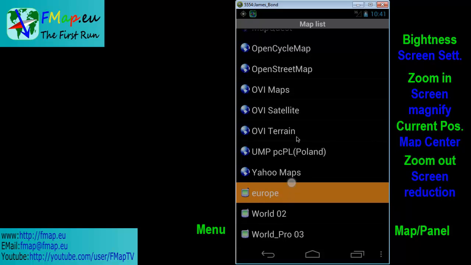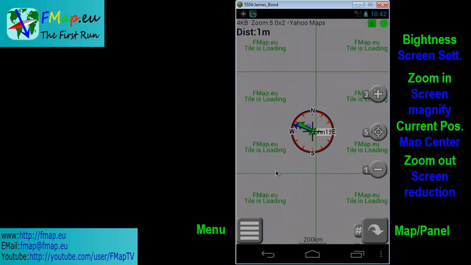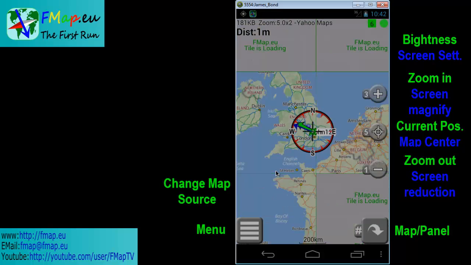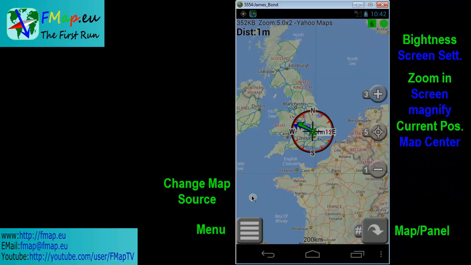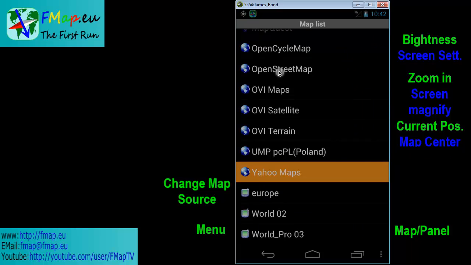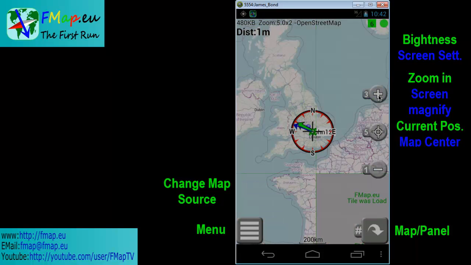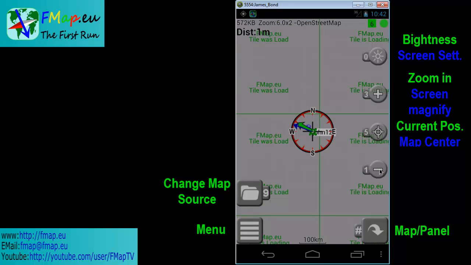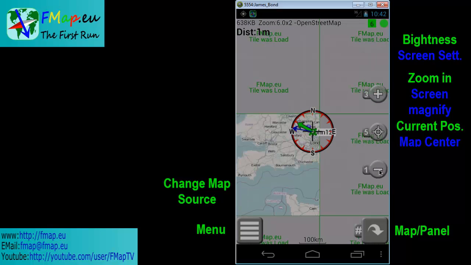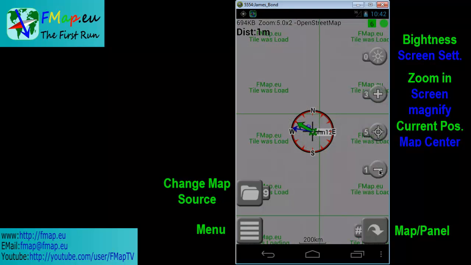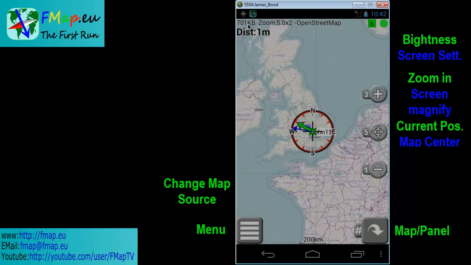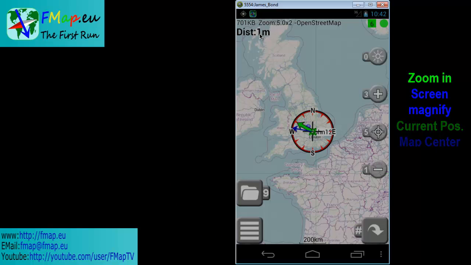On the left you can see the map changing button. After touching it you can see the maps list. On the list there are online and offline maps. For example, now we can choose OpenStreetMap. Now we zoom in, or zoom out, and magnify to see little street texts. On top of the map screen there is use data traffic, map zoom level and magnify, map name. Below you can see current distance to target.